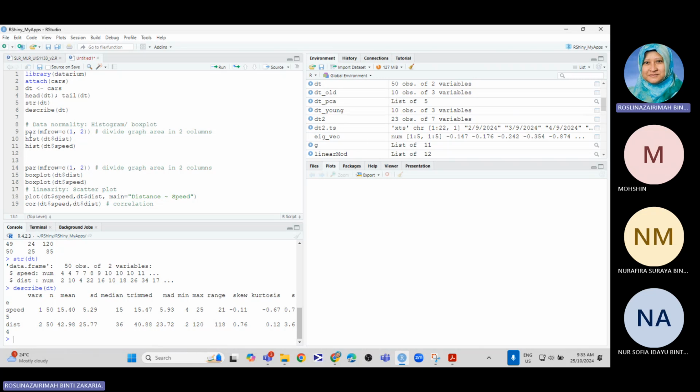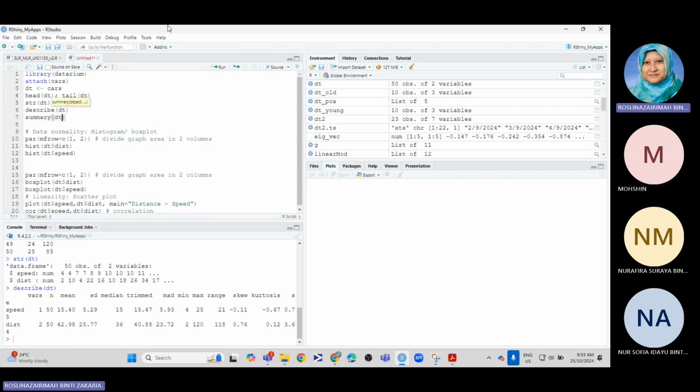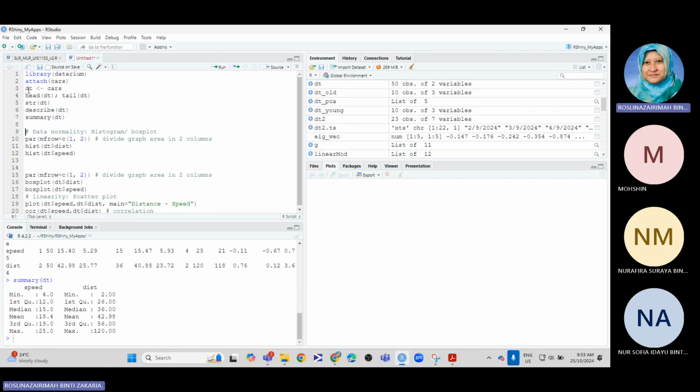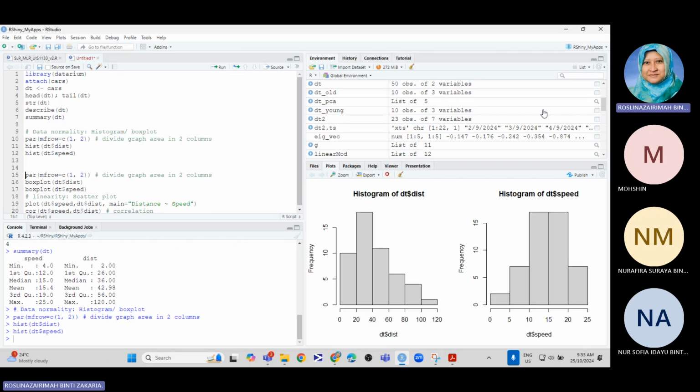Okay, that is the descriptive statistics, or you can simply use summary, which is also possible. In this case, we have renamed our cars data into DT, so in future you can just change the data name here. Then we can plot this. We want to look at the histogram or the box plot.